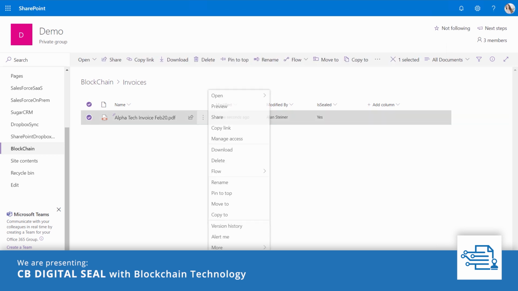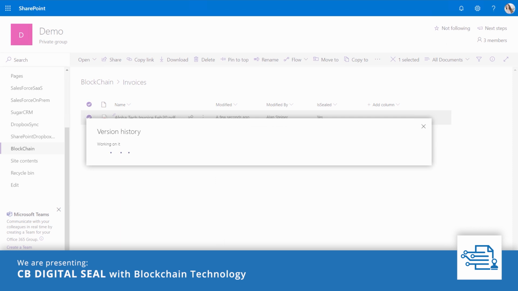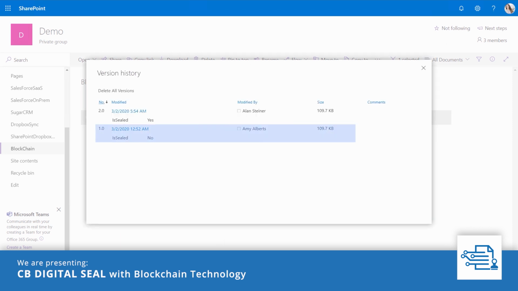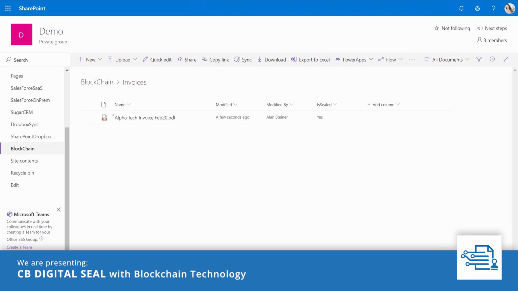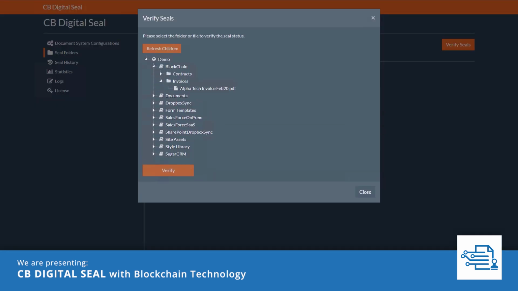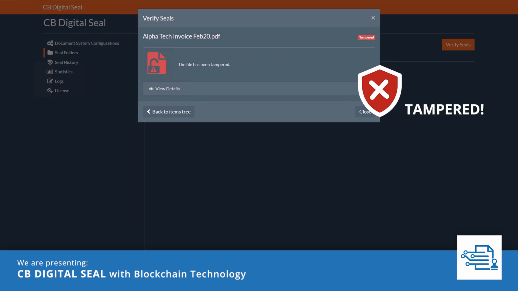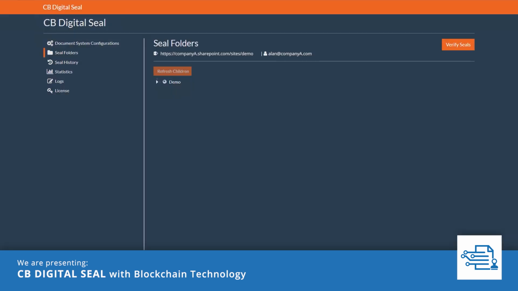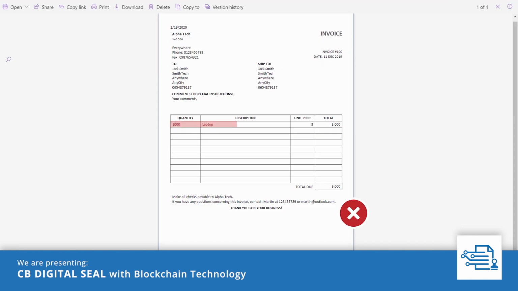Perhaps looking at the version info. You notice from the version info that the invoice was uploaded, then sealed. Looks authentic. But is it really? Let's verify it again. As we could see, CB Digital Seal tells us that this invoice is not authentic anymore. Looking at our invoice, we see that it's not authentic.